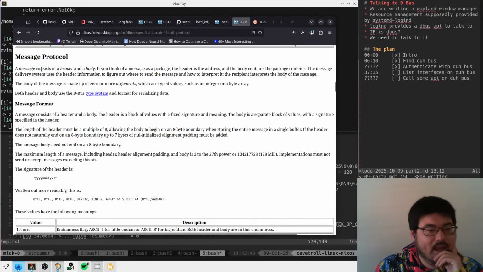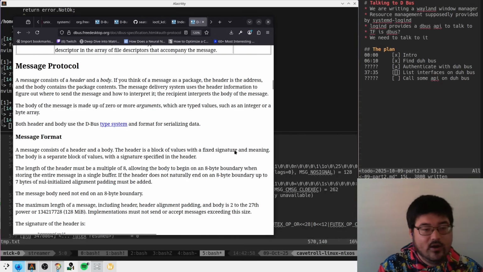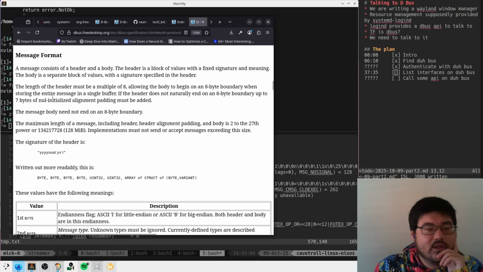The message format consists of a header and a body. The header is a block of values with fixed signature meaning. The body is a separate block of values with signature specified in the header. The length of the header must be a multiple of 8, following the body to begin on an 8-byte boundary when storing the entire message in a single buffer, right?